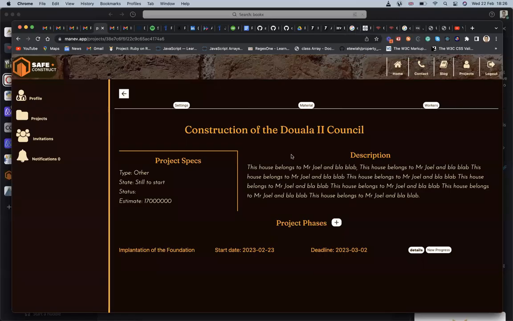Now that we have a project phase set up, we would have directly gone to creating progresses, but we'll need some more setup before creating progresses. And the main setup we need is setting up our materials. Very, very important. So in this video, we'll be talking about setting up materials.